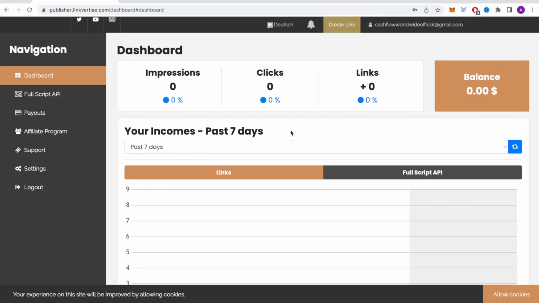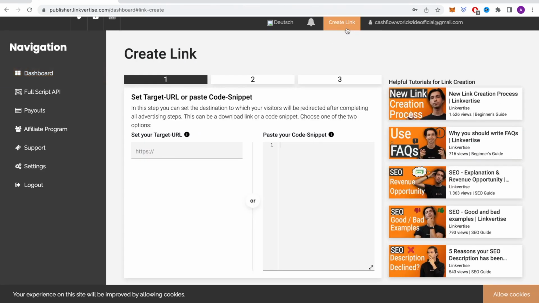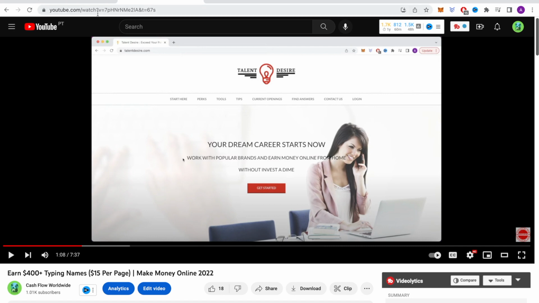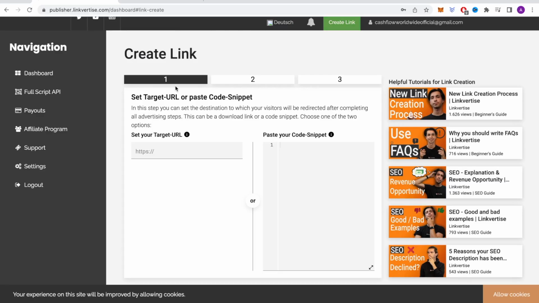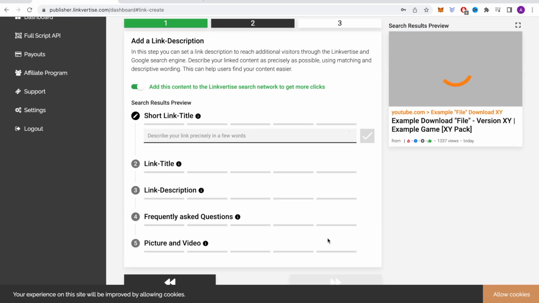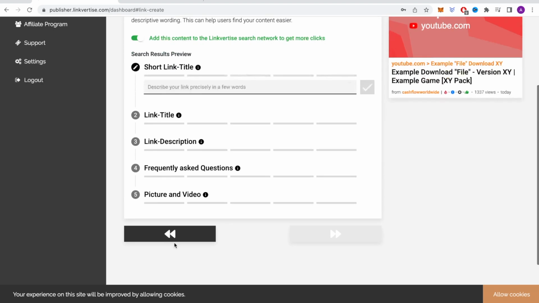So as an example, if I wanted to send traffic to a YouTube video of mine, I would just click the button that says create link, then go to one of my YouTube videos, copy the video URL, then paste it right here in this box that says set your target URL, then click this arrow button here. Then on this page, you would just fill in the required information here like the short link title, the link description, frequently asked questions, a picture and video, then click next.